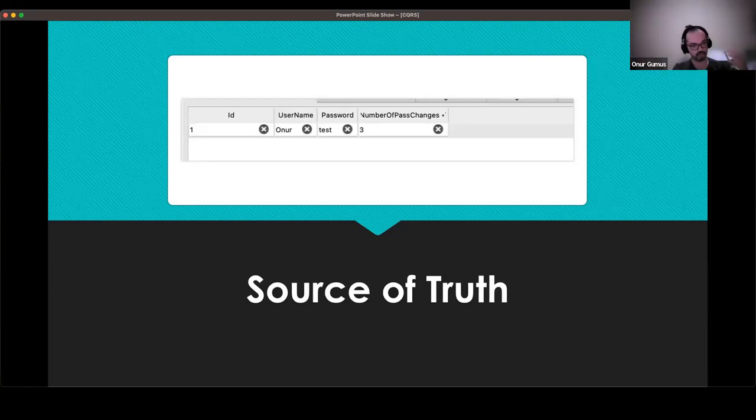Another thing we'll talk about: we talked about how CQRS protects your domain and handles concurrency, but there's another annoyance with the typical CRUD, the source of truth. So I'd like to ask you, in the applications you develop, what is the source of truth?